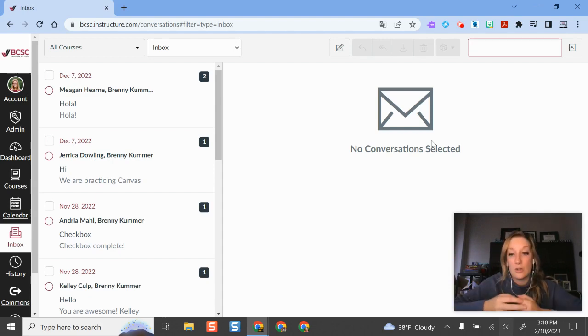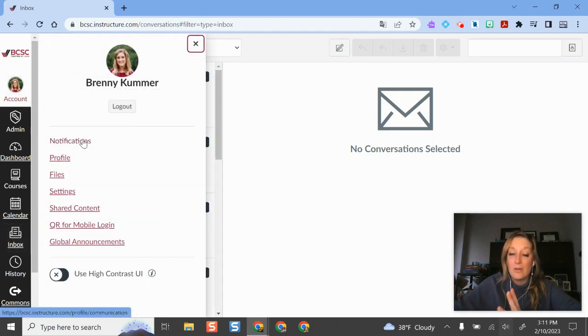So they are integrated. If you don't want to get an email notification for every time something comes up in Canvas, you can personalize that, and that's just going to be under account and notifications.